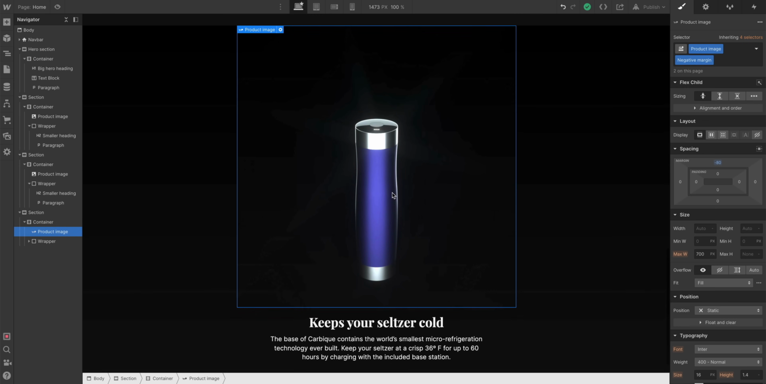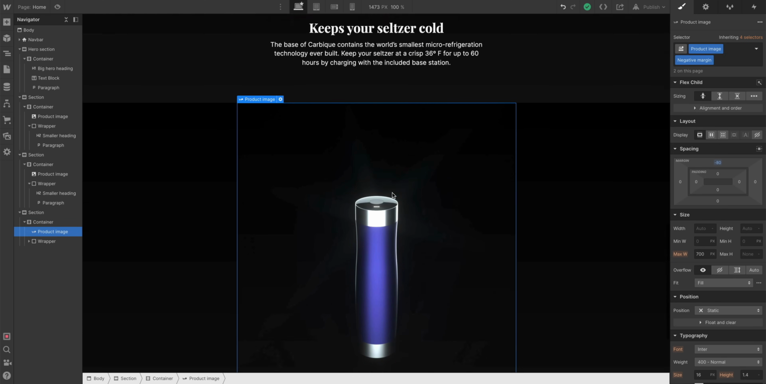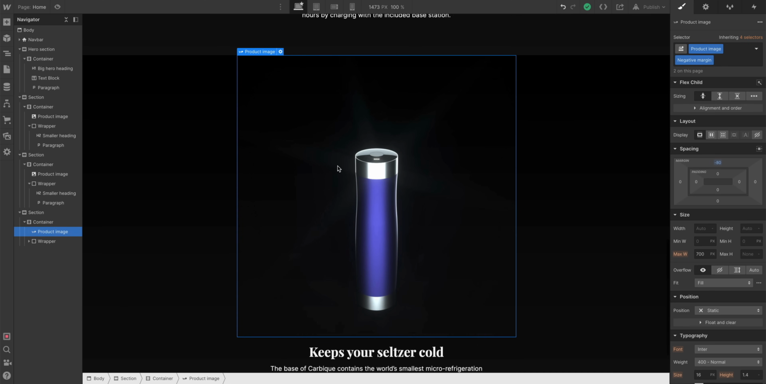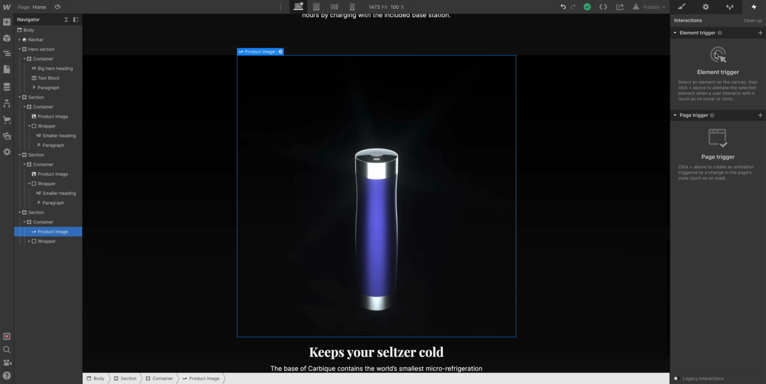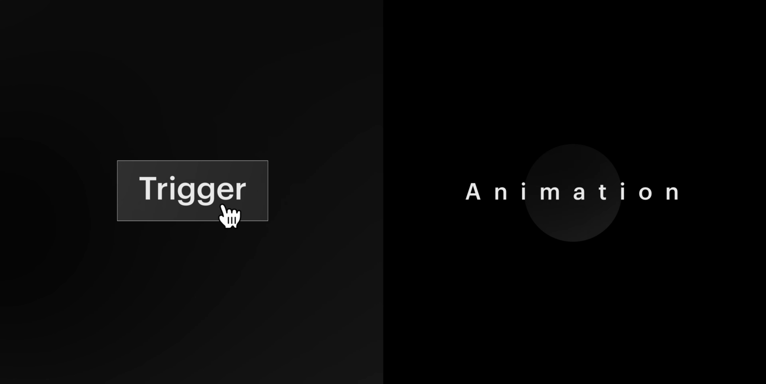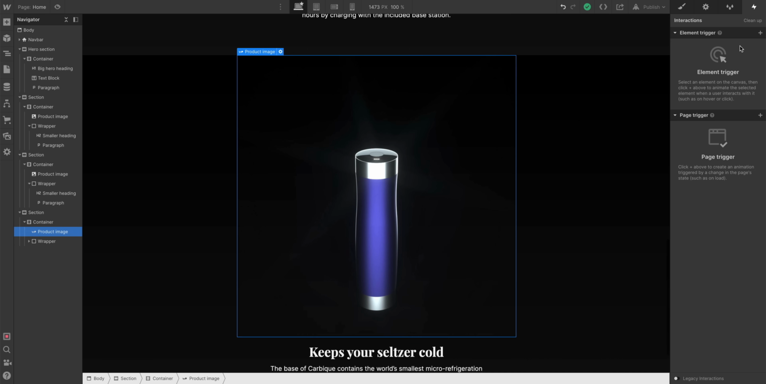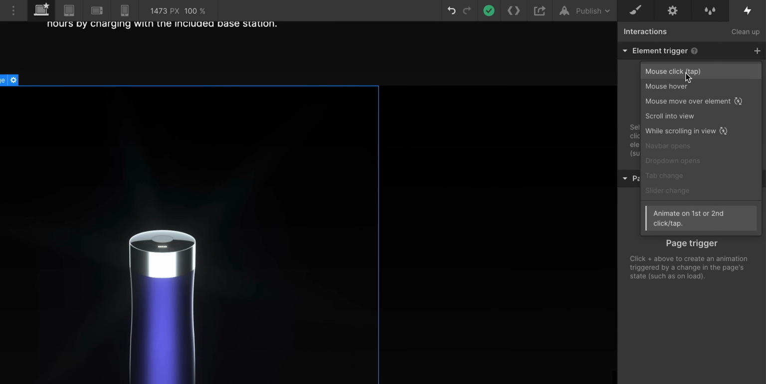So with our product image selected, we want to control what happens as we scroll through the page. So what we could do is, with the product image selected, go to Interactions up here. And there are two types of triggers. Of course, an interaction is based on the concept that you have a trigger. That's something that triggers something like a click or a hover or a scroll. And of course, you have an animation. That's the thing that results from that trigger. So we have two types of triggers. Element triggers, like mousing over something in terms of hover, clicking. When you scroll something into view, when something is scrolling in view, we can play with all of these.